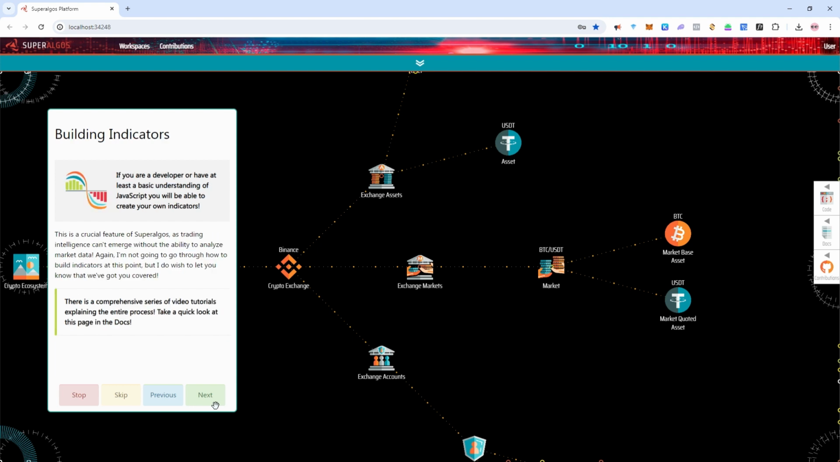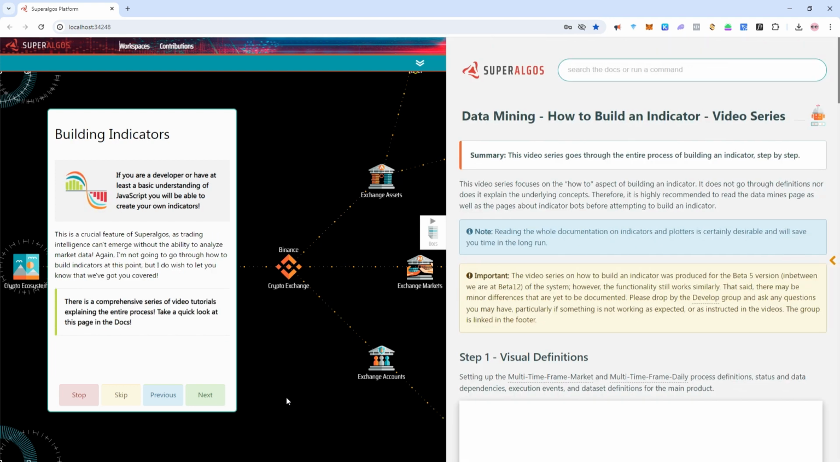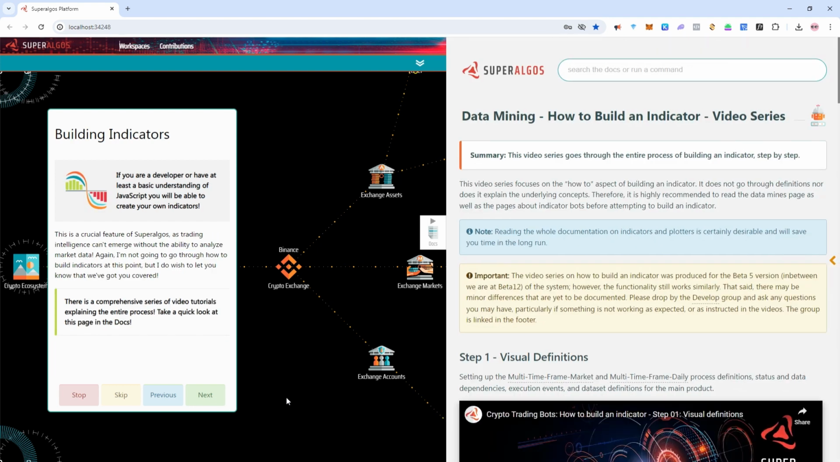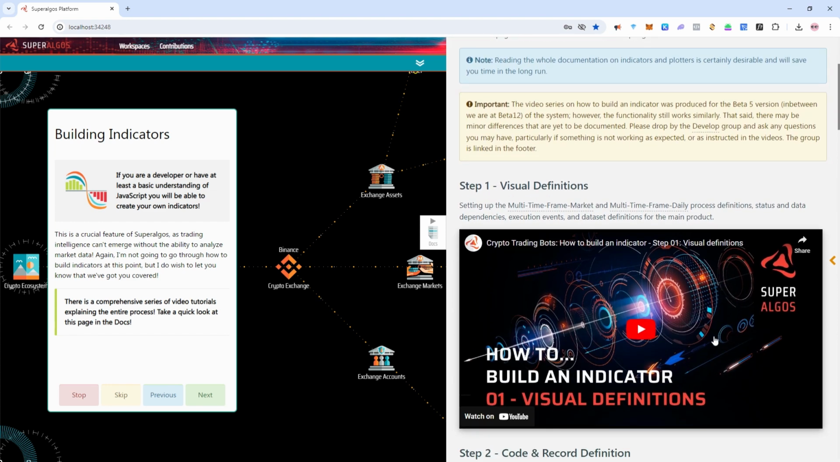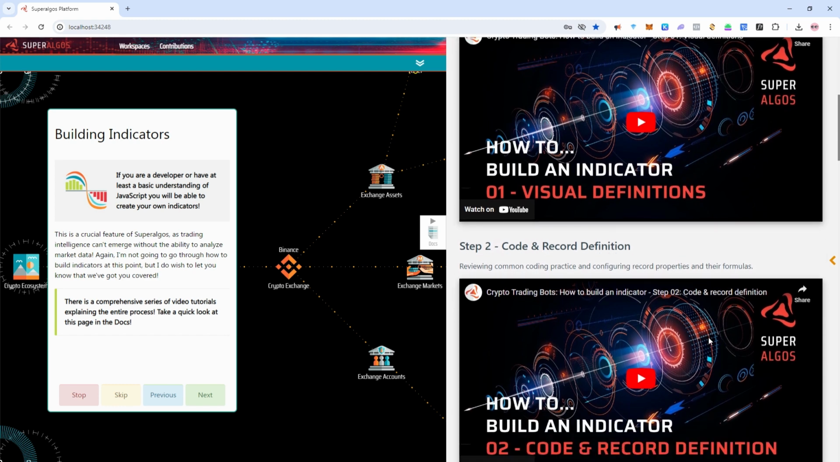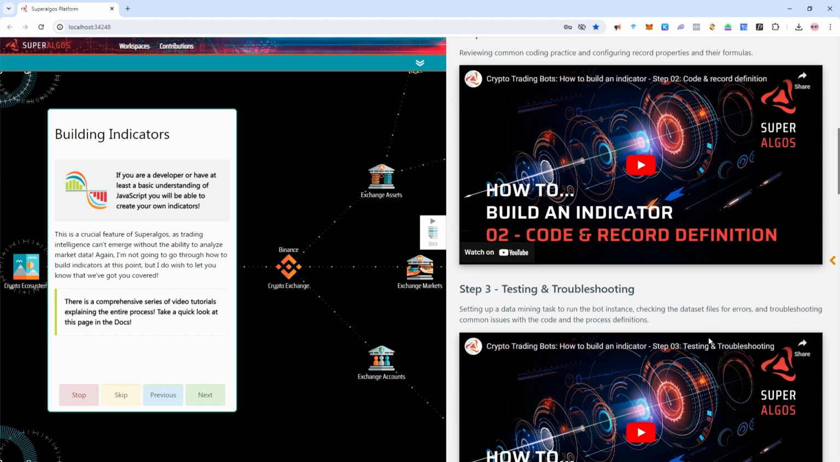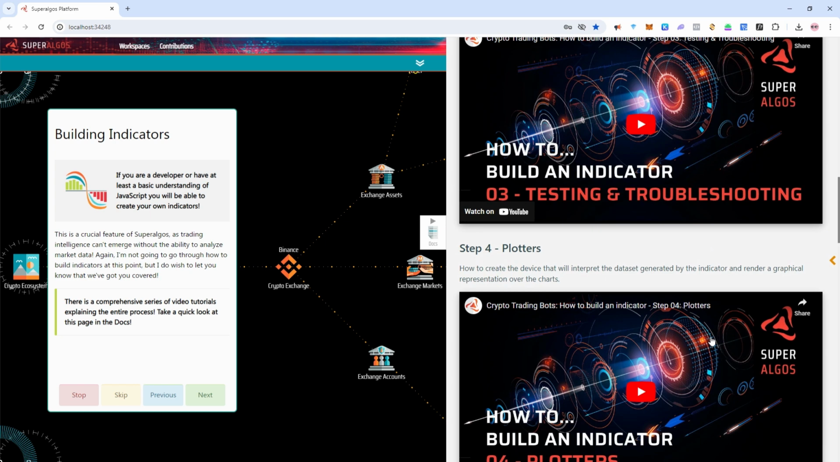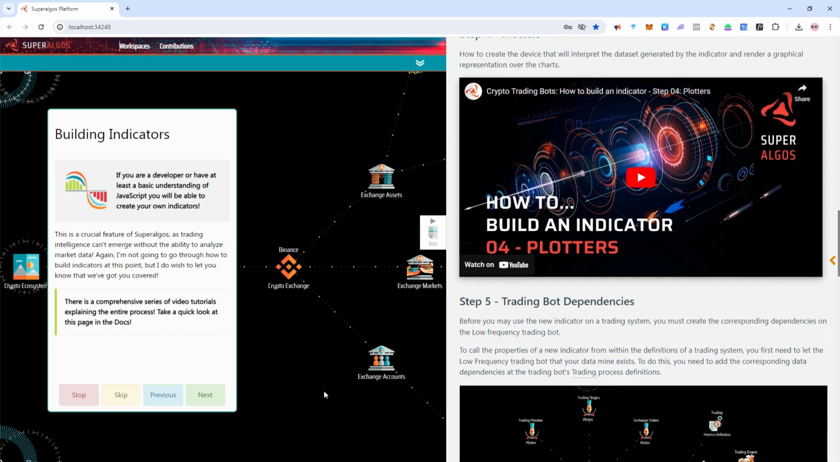Building indicators. If you are a developer or have at least a basic understanding of JavaScript, you will be able to create your own indicators. This is a crucial feature of Superalgos, as trading intelligence can't emerge without the ability to analyze market data. Again, I'm not going to go through how to build indicators at this point, but I do wish to let you know that we've got you covered. There is a comprehensive series of video tutorials explaining the entire process. Take a quick look at this page in the docs.